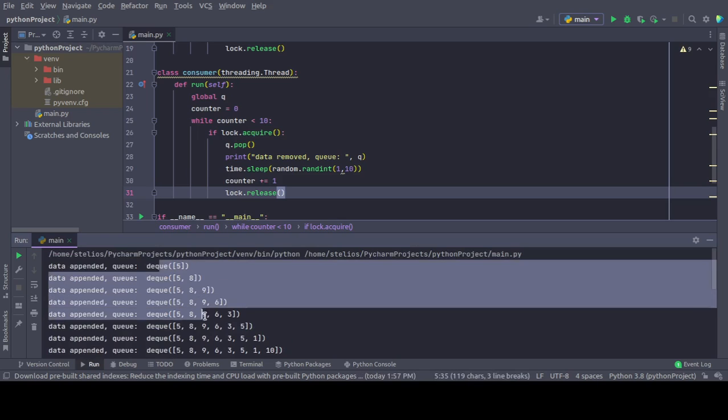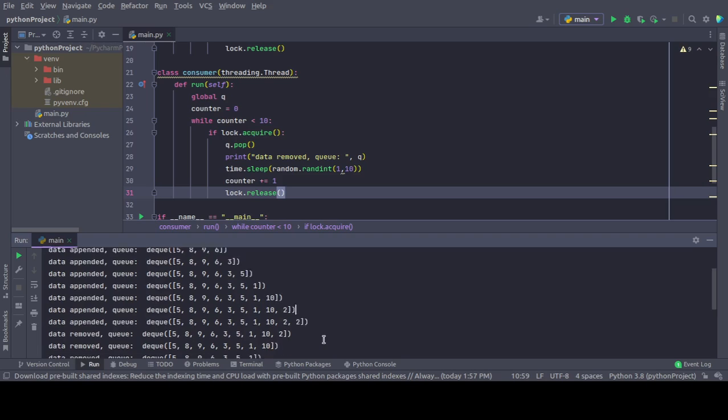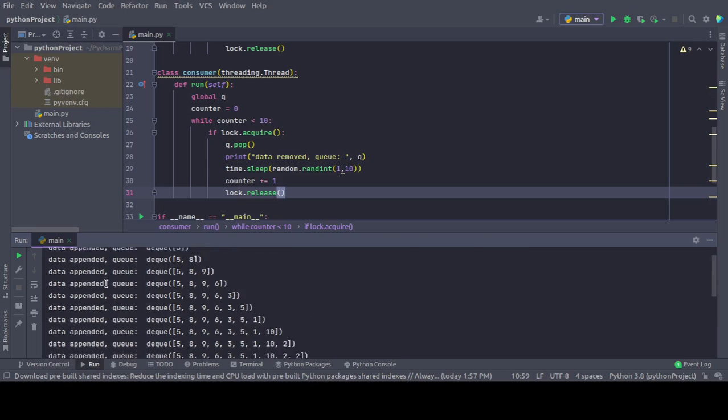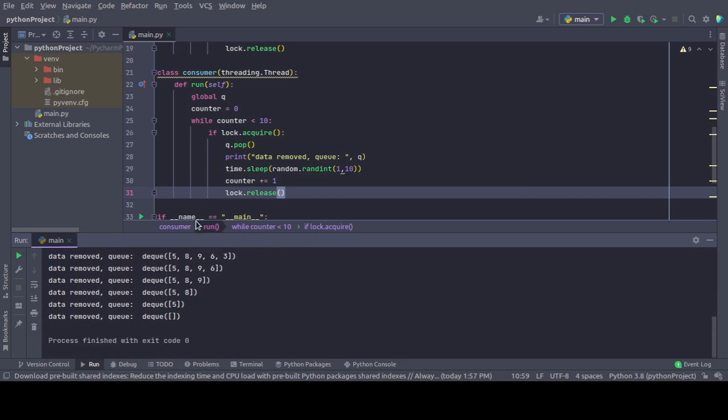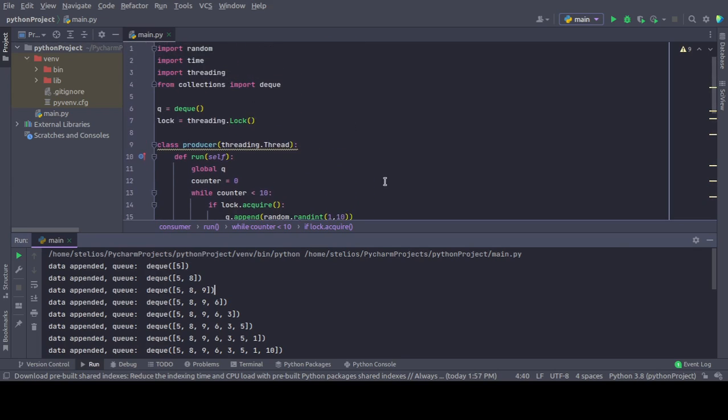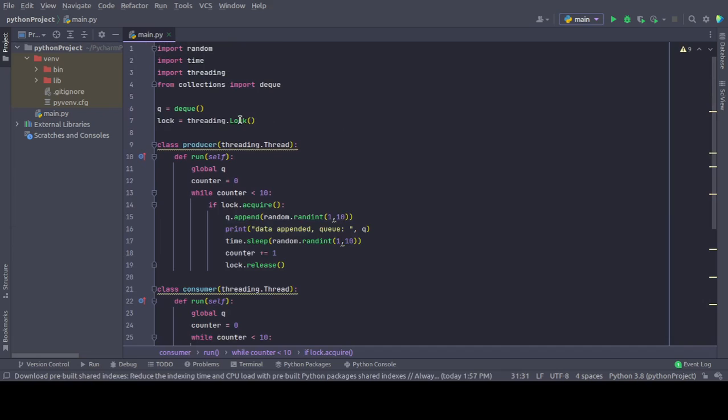So this works, but the problem is it defeats the whole purpose of asynchronous programming. We have to wait for the first one to finish, and then we start removing the elements. What we would ideally do is create something and then remove it as soon as we can. We can do this by using another kind of lock. So we can go up here, and instead of threading.lock, we can do threading.condition.